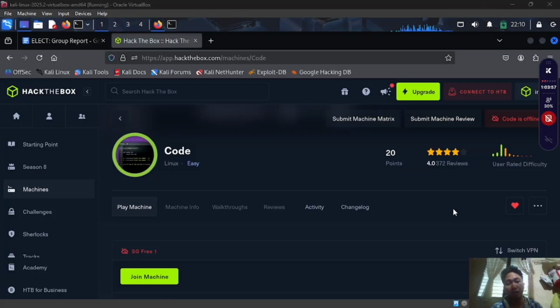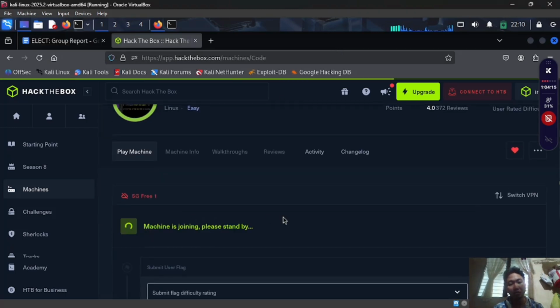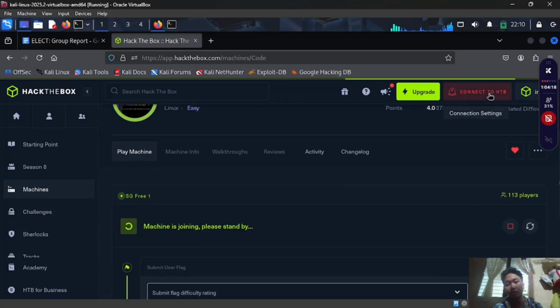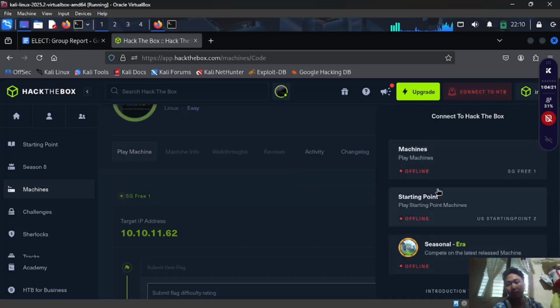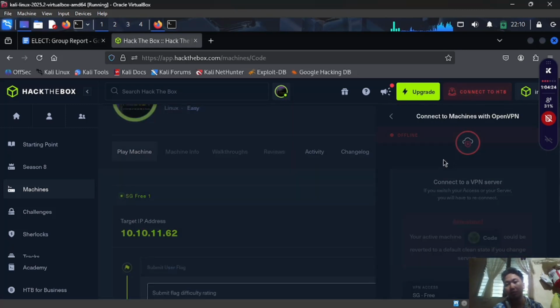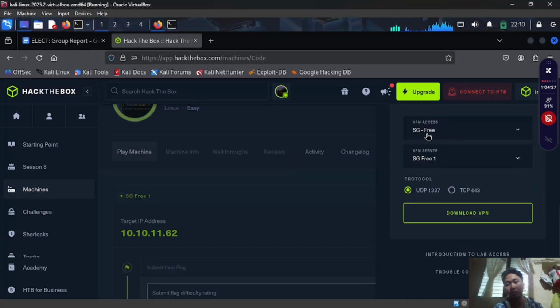So now let's start our demo of using Kali Linux to do a capture the flag on Hack The Box. We are going to do the CTF of the machine named Code. For this one, just click on join machine, then the machine is joining, and then click on connect to HTTP. For the machine, click on open VPN, then go to Singapore free, then UDP, then we will download the VPN.